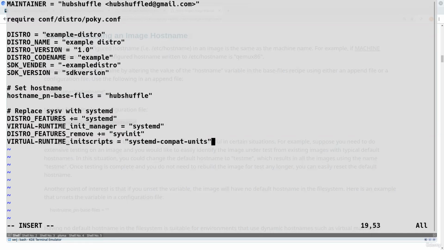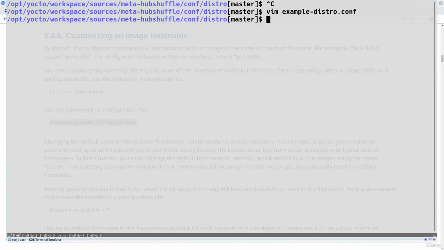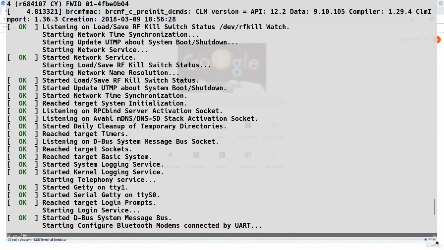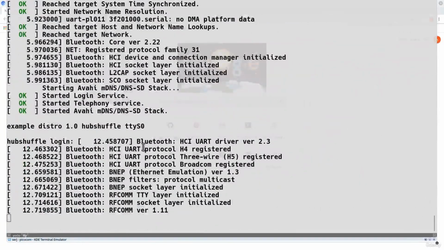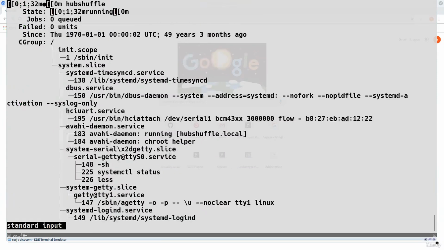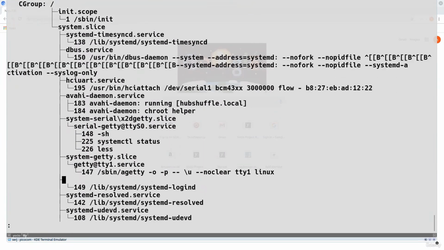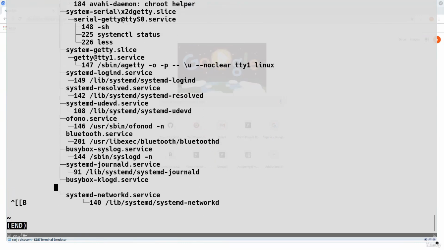As they're called units in systemd. And we also have to blacklist the sysvinit from the features. So I'm going to rebuild the image and we'll see systemd booting now. So I've just booted up the system, and as we can see, systemd is being used. Let's just verify that with systemctl status. There we go. So cool, we got systemd replacing sysvinit.